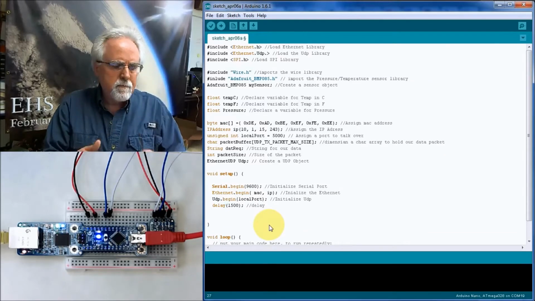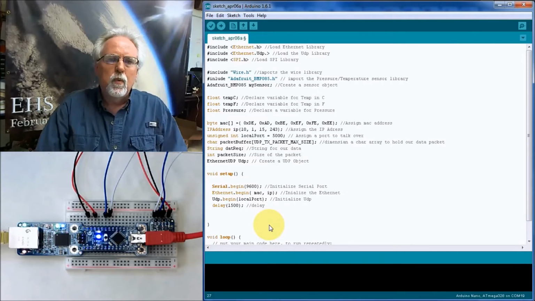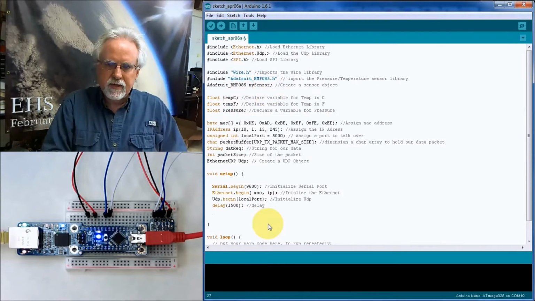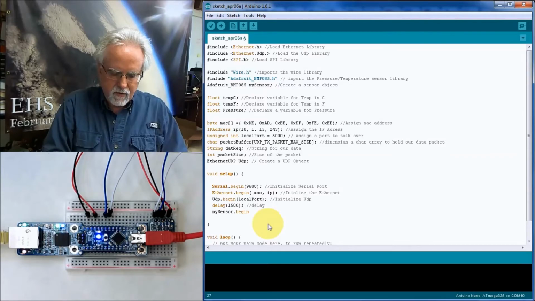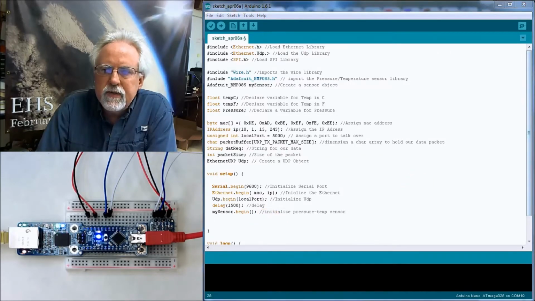Now I need to turn my Adafruit sensor on. I need to initialize that. So what did we call the sensor object? We called it mySensor up here. So I've got to get that started: mySensor.begin. Don't have to pass it any parameters, so we just go like that and initialize the pressure and temperature sensor. I believe we have everything turned on at this point, so all of our stuff is turned on.